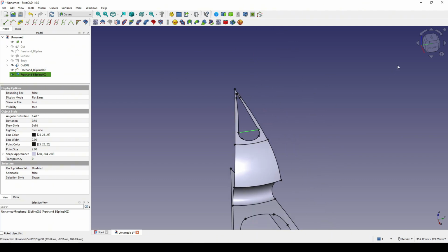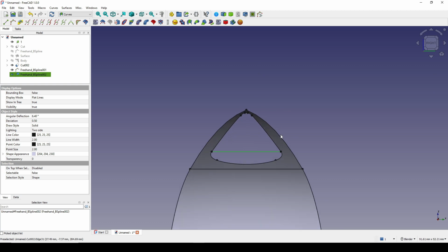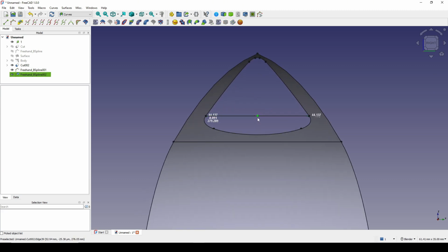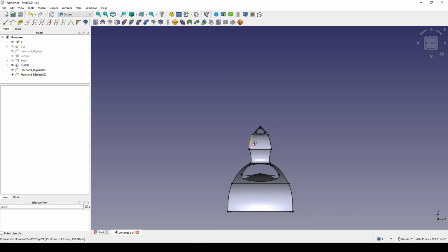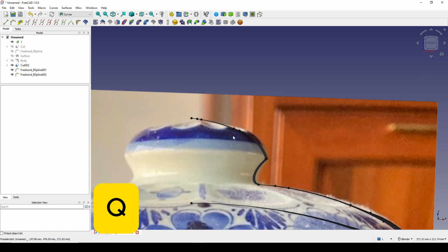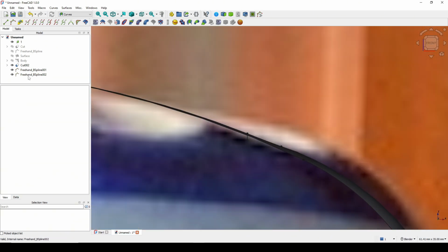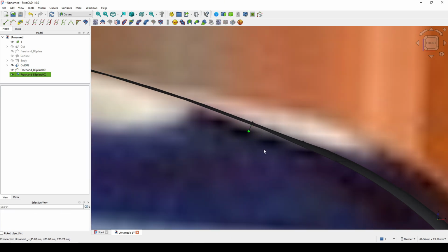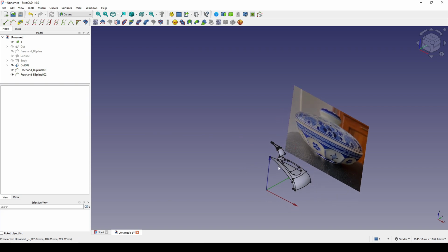Double click on the freehand B-spline and go to the right view. Click and hold, hit I and move this one down. Hit Z to constrain it on the Z axis. And hit Q to confirm that. Go to the front view and double click on this one again and put it to the left. All right.